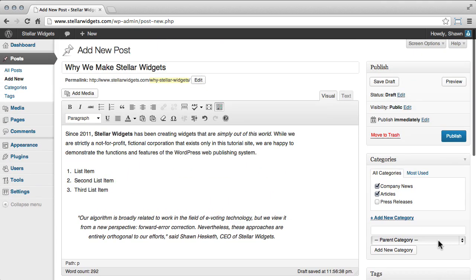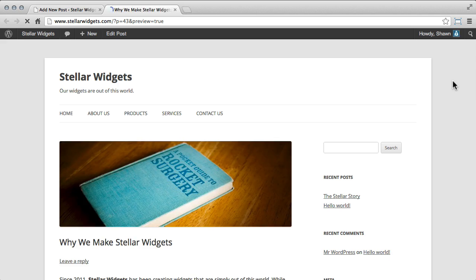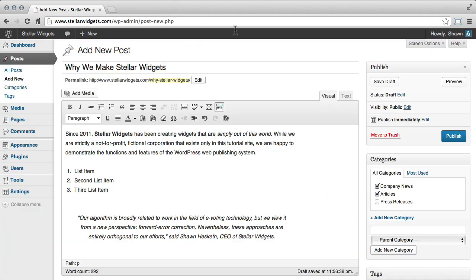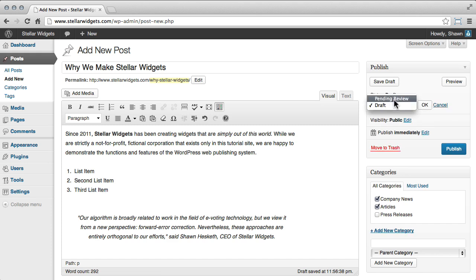When you're ready to publish your post, the Publish module will be your last stop. You can choose to save a draft so that you can come back and work on this later, or click Preview to see what the post will look like when it's published. Status indicates the state of the post. Pending review means that the draft is waiting for review by an editor or administrator prior to publication. Draft means that the post has not yet been published and remains a draft for you.